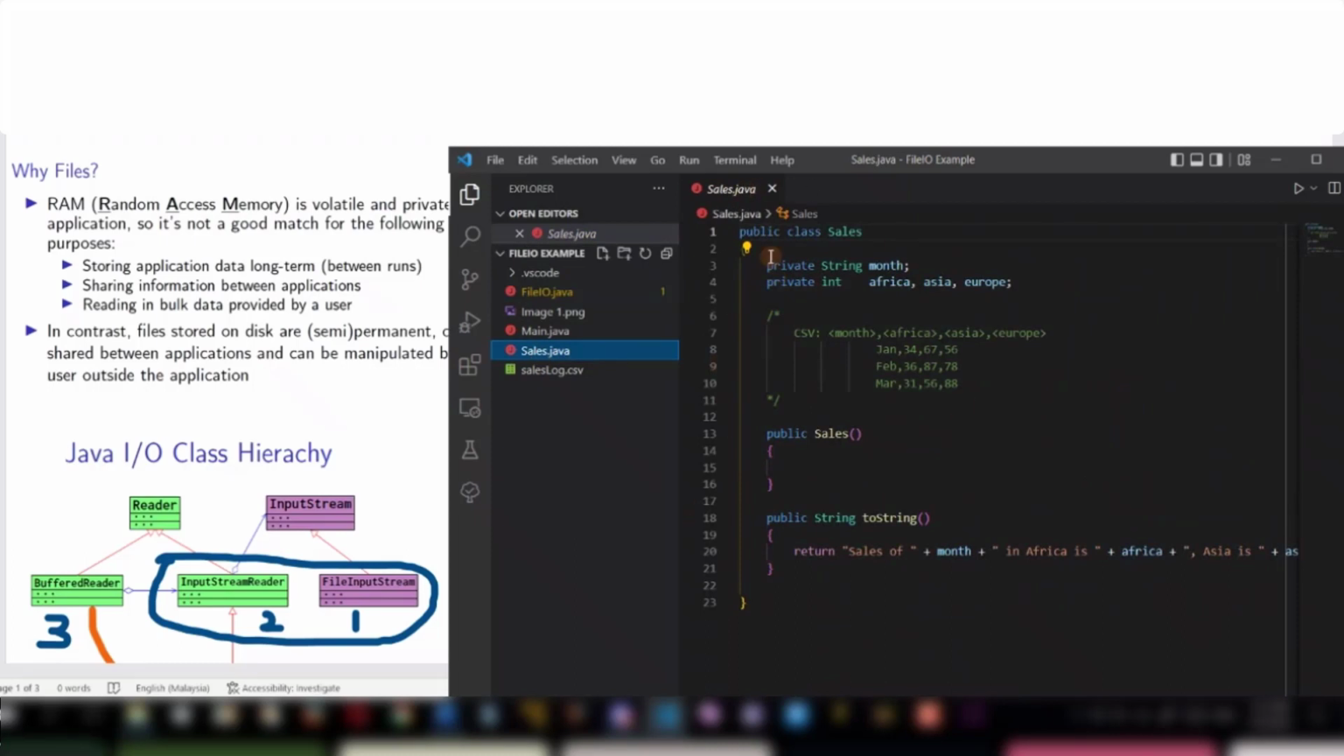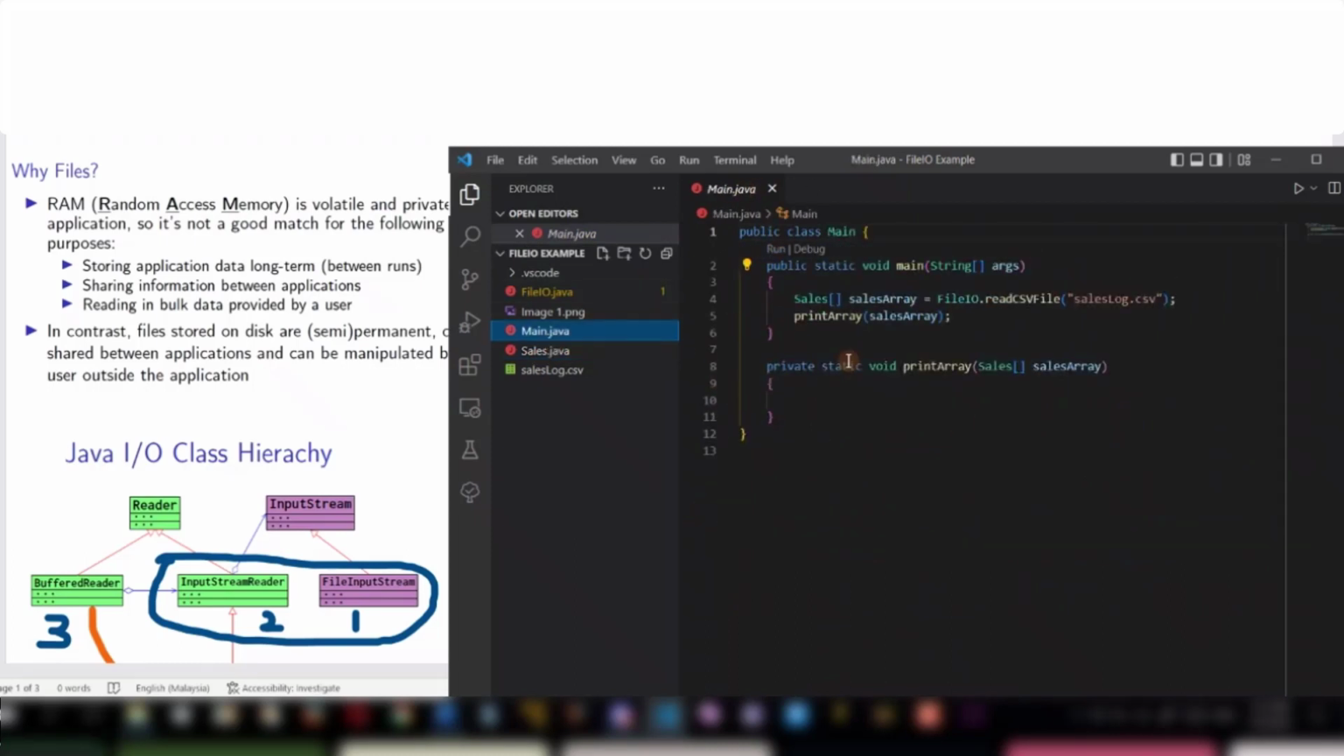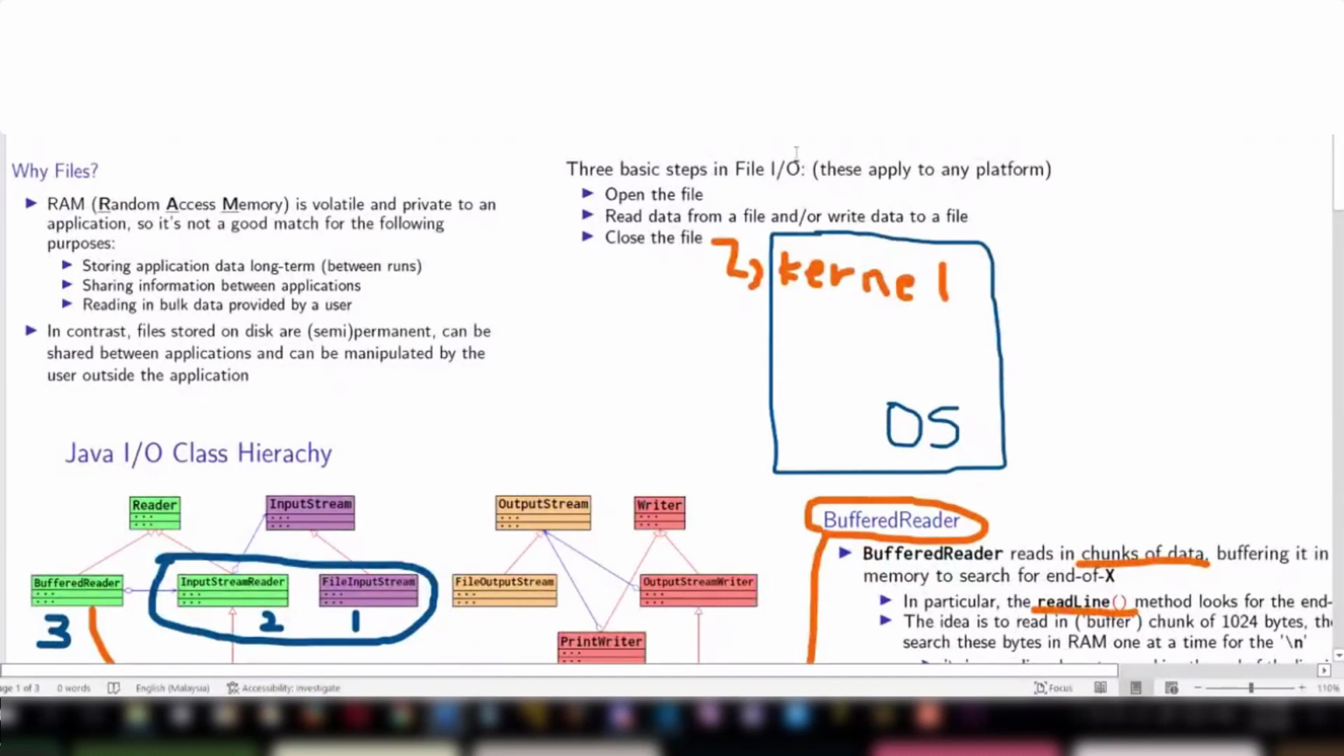Okay, imagine you have an object. When you create an array, you create an object or whatever, everything is stored in the RAM. But it's not permanent, I said. So if you want to process something and save it, most likely you need to learn input and output. Okay, file input and output.